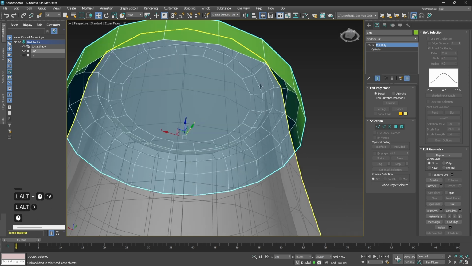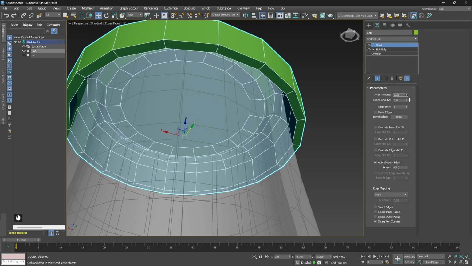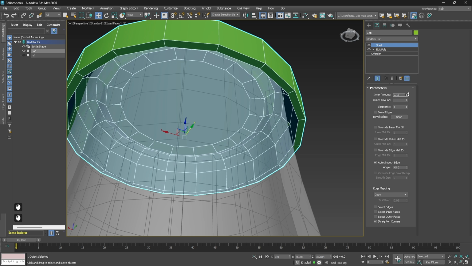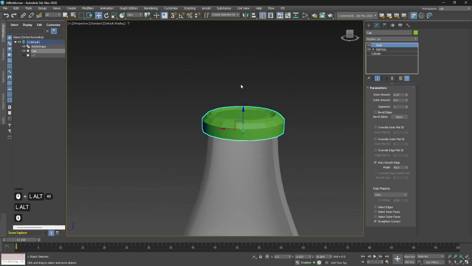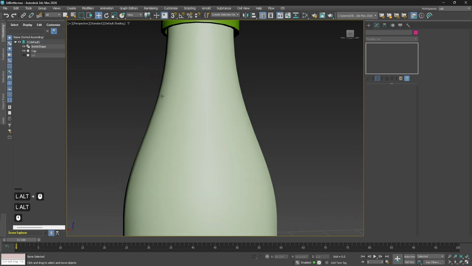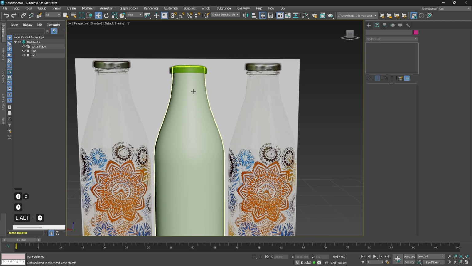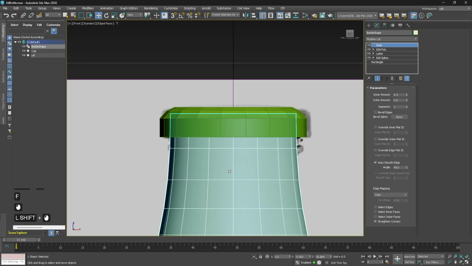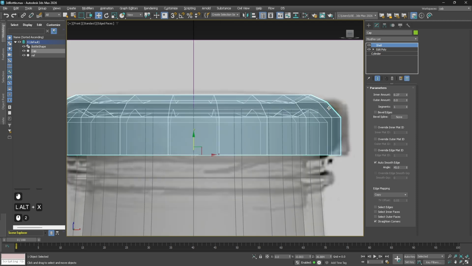To give the cap thickness, add a shell modifier and set a small inner amount value. Now let's turn the reference image back on and check if everything looks correct. Press F on your keyboard to activate the front viewport. I think the height of the bottle cap needs to be reduced a bit.